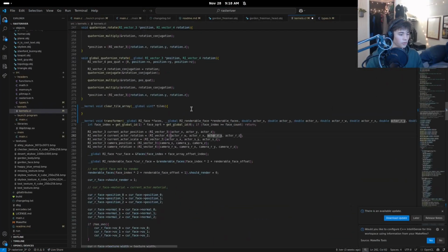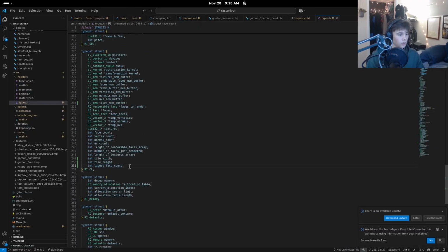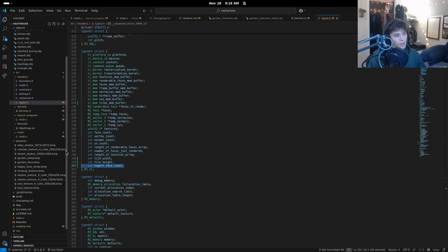I've already started to implement this a little bit, but not really. But in here we have tile width, tile height, and the largest face count. And on the GPU, you can't dynamically allocate any memory, which is a shame. So what I'm going to do is just guess how many polygons I should allocate for each tile. I'm only going to allocate for the largest object.